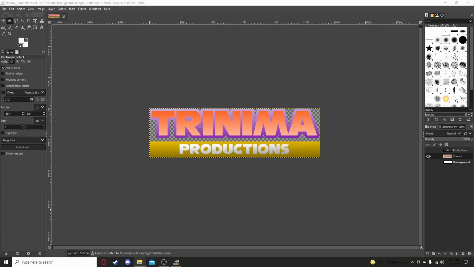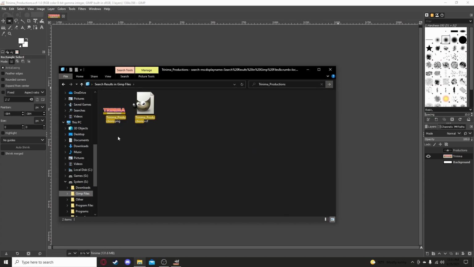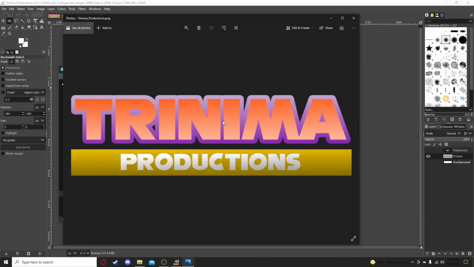You come over to your file manager. And in your file manager, you can search up the name and voila, it's right there. So you can double click that and you can open it now, and you've got a really nice looking logo.